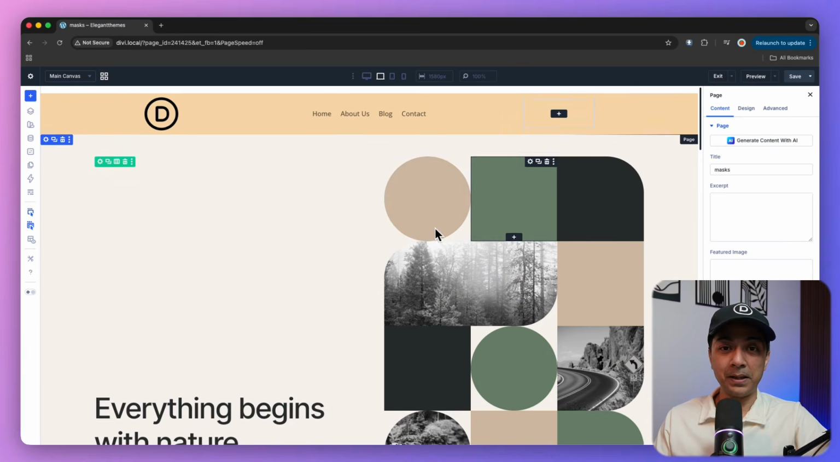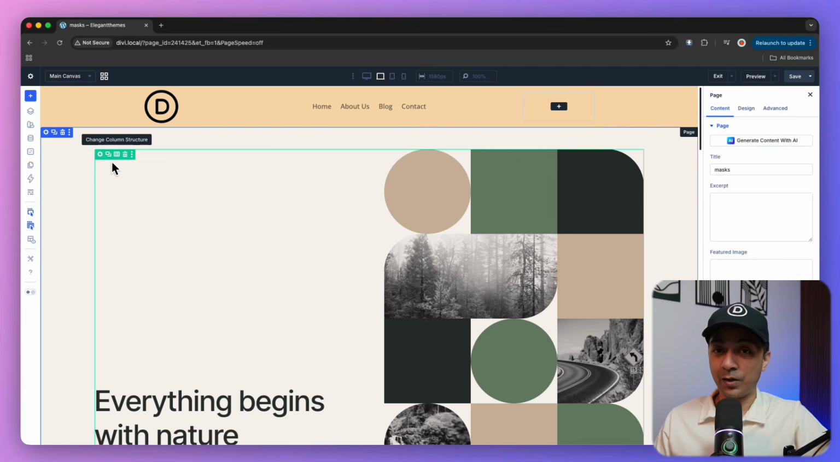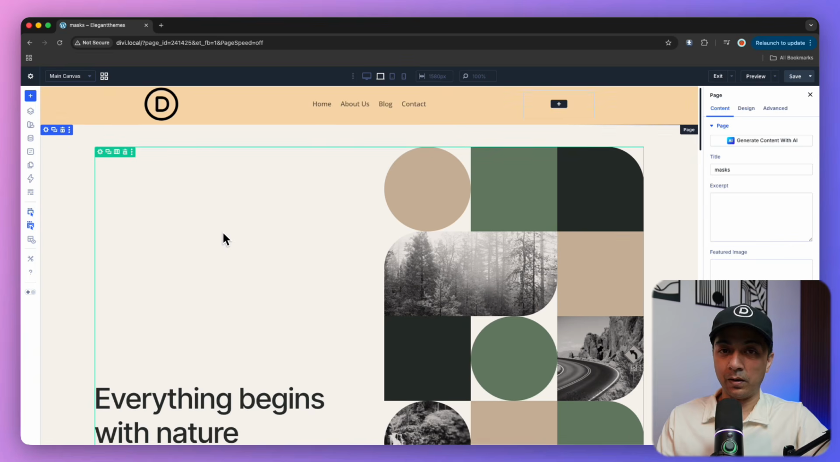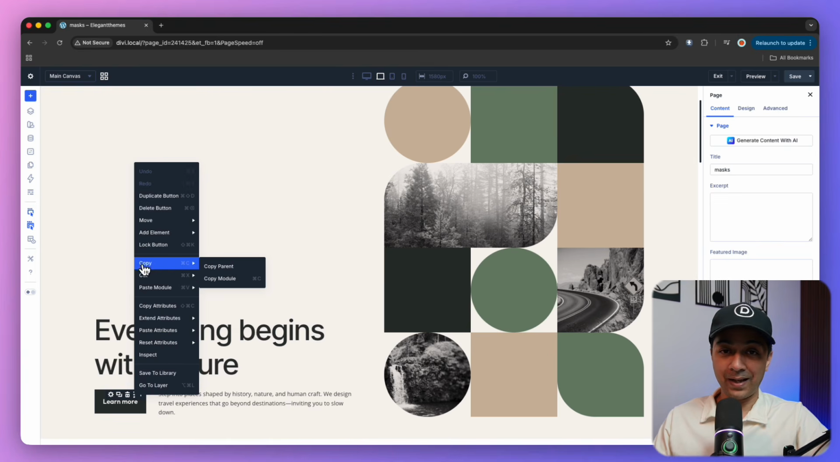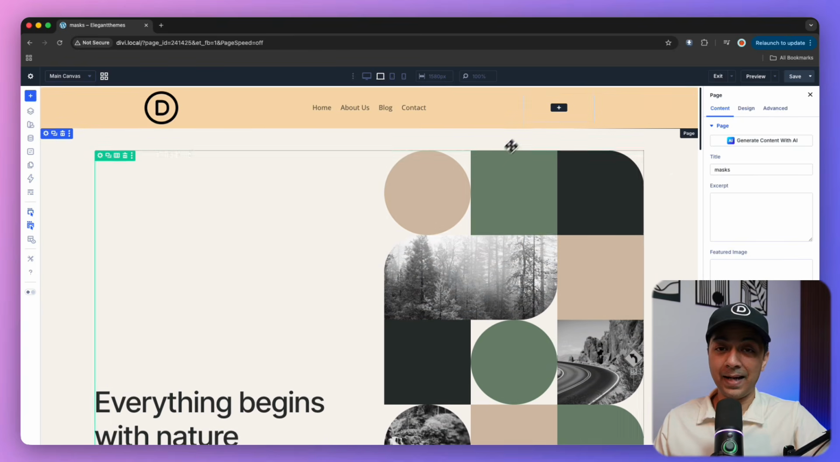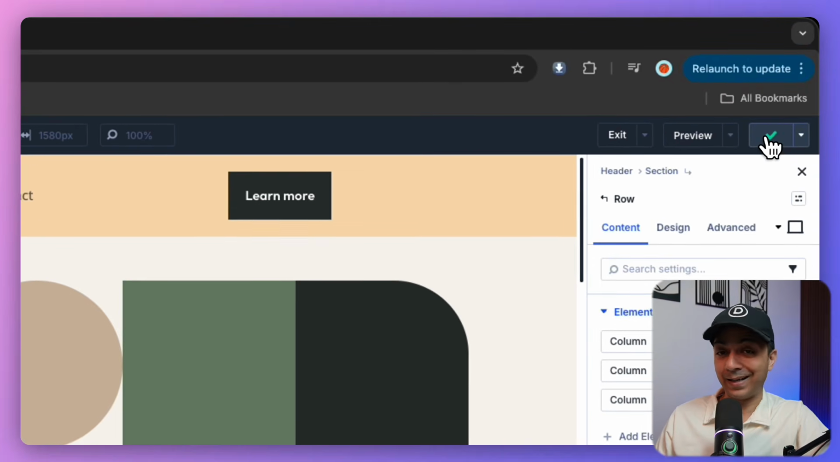And now you can simply click on the header, or you can scroll down to the footer or any template area and edit it just like you would any section or module. For example, you can copy a button from your page and paste it into your header, adjust the style in real time, and all that is done without leaving your page builder, or I should say full site editor now.